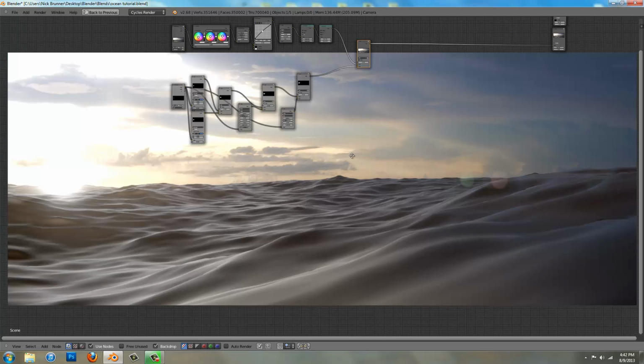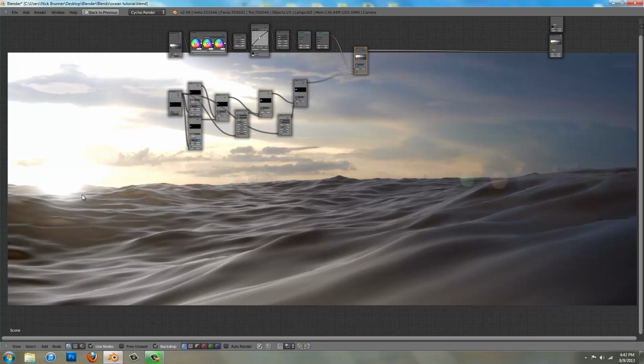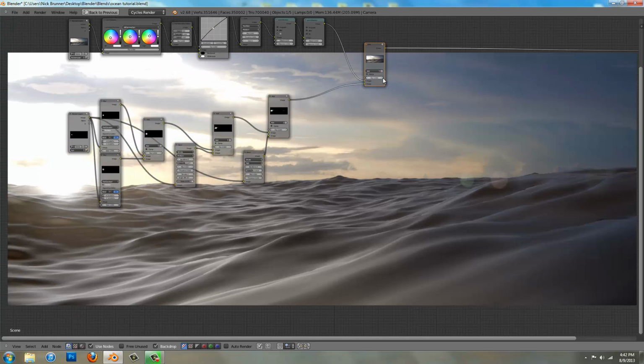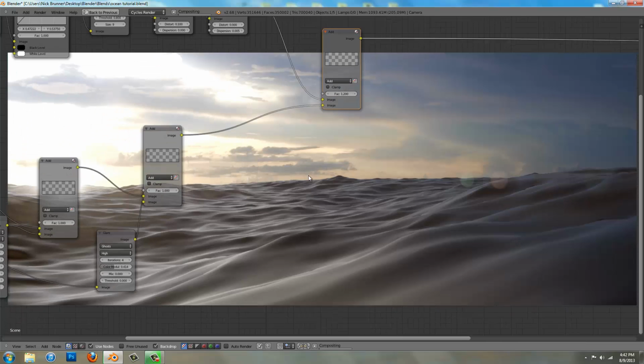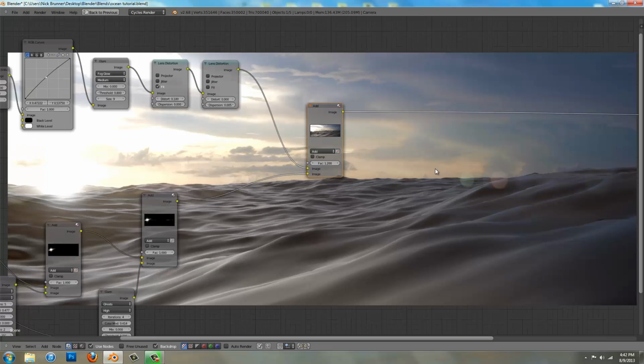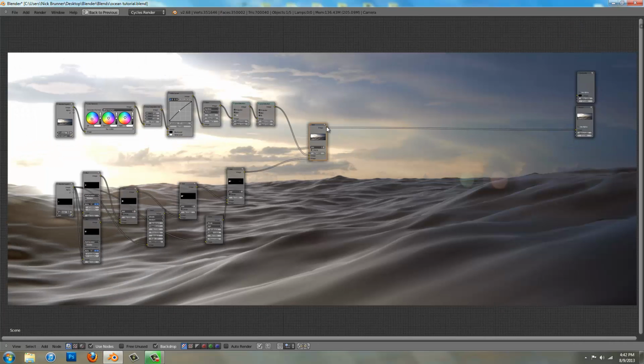All right, there we go. There is the sun right there. So that is good. You can see the lens flare. If you want more of the sun effect, just turn up the factor amount and that'll give you more. Nice big glow right there. Yep, there we go. All right, so just make sure you plug that into the composite so it renders.